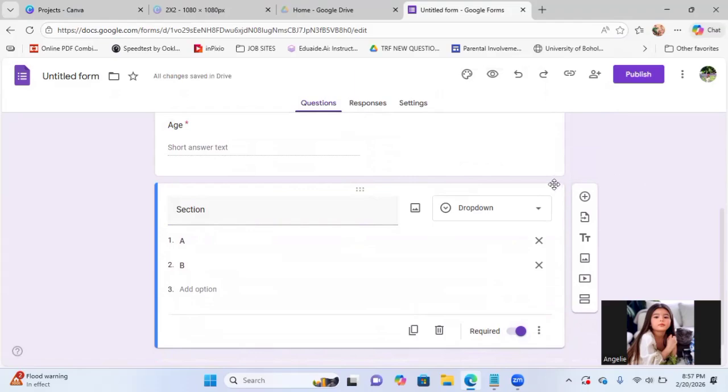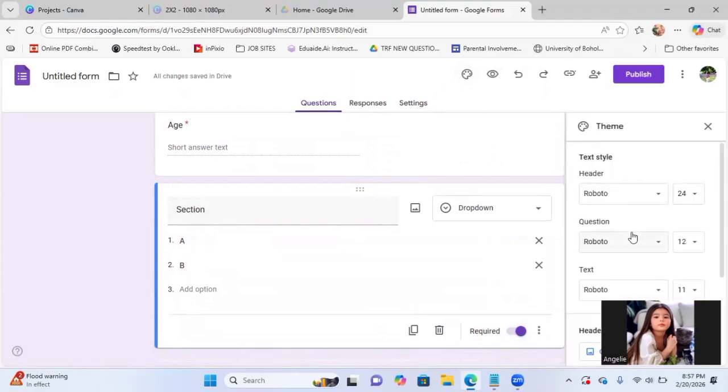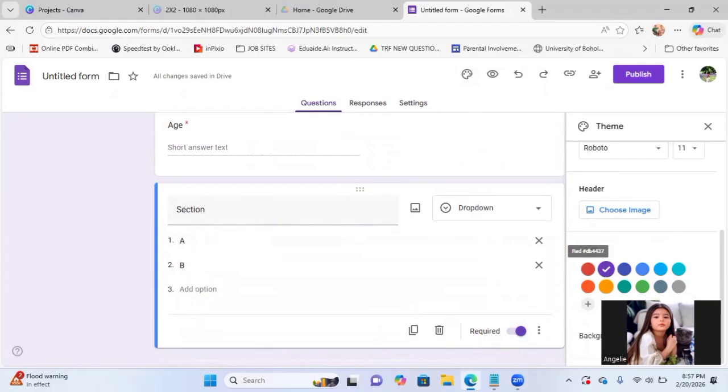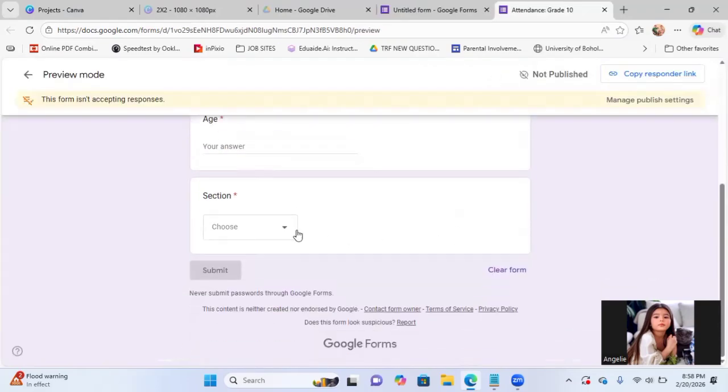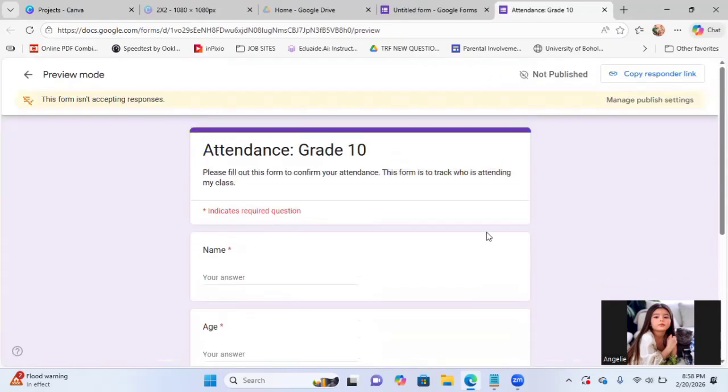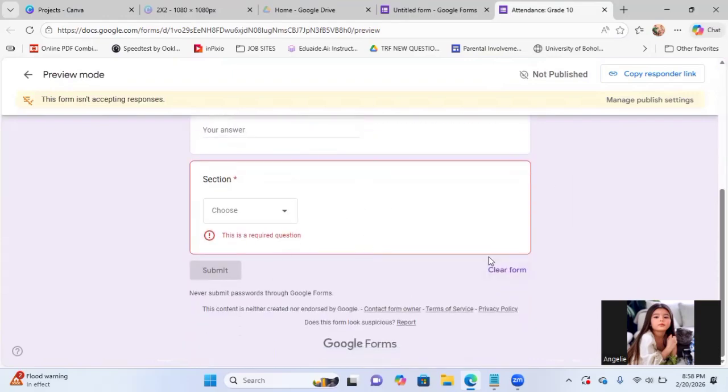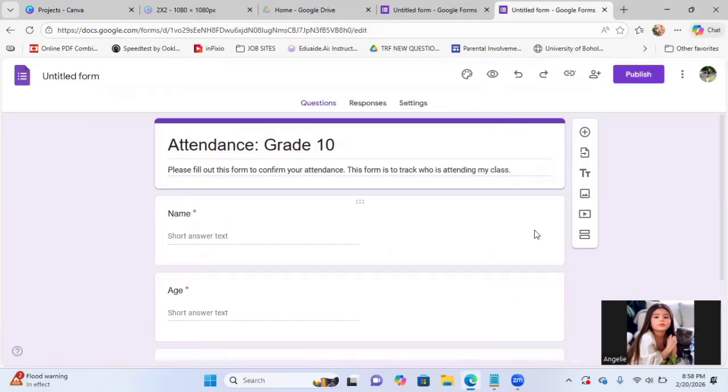You can also customize the theme. You can click the palette icon to change colors or add an image to make the form more engaging. If you want to see the form by yourself, you can use the eye icon. That's to preview the form so that you can check it. And then when ready, you can just click publish to publish the form and make it open to your students.